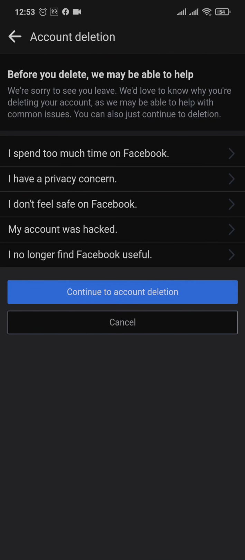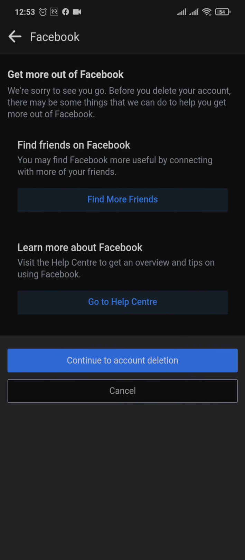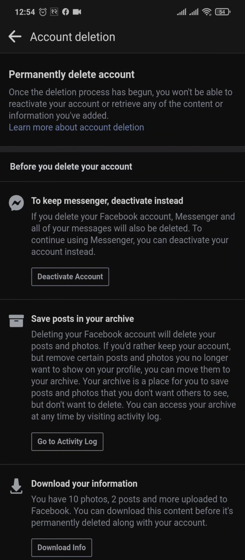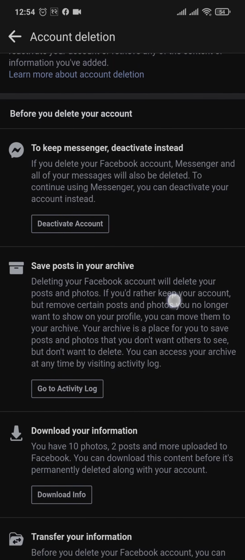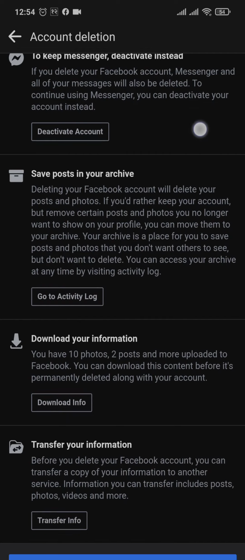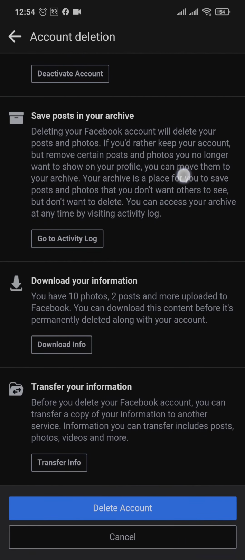and choose a reason that you want to delete your Facebook. Tap on continue to account deletion. Now it will show you a few other things that you can do before you delete your account, such as if you want to keep your Messenger, keep your posts that you've archived or saved, download your information and other things. If you want to continue, tap on delete account.